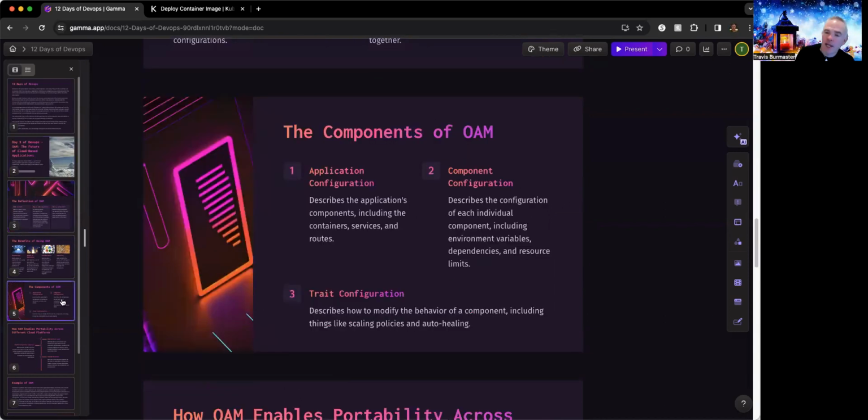What makes up OAM? Well, it's an application configuration, as I mentioned. So there are components of the application. They may be containers, services, routes, and then within those components, you're going to have the details of those components, such as environment variables, dependencies, resource limits like CPU and memory. You also have trait configuration that helps with scaling policies, auto-healing, etc.